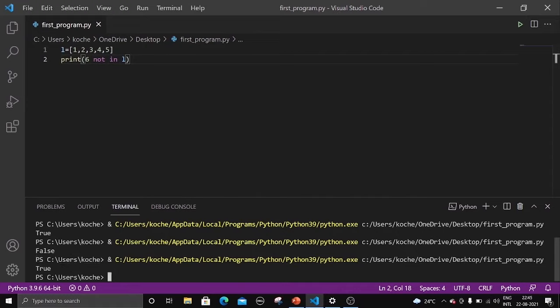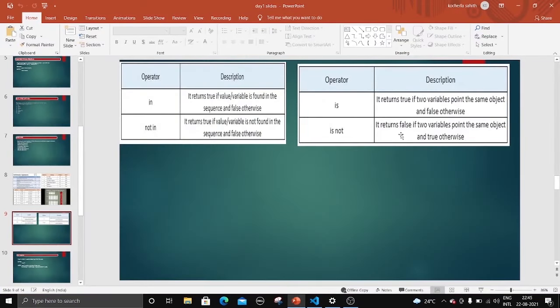It is returning true. Why is it returning true? It is checking whether 6 is not present in L. Yes, 6 is not present, so it is returning true. So this is the membership operator. Now the last thing is identity operators. Identity operators contain is or is not. It will return true if both the variables have the same object, same address, or same value. Or else it will return false, right?